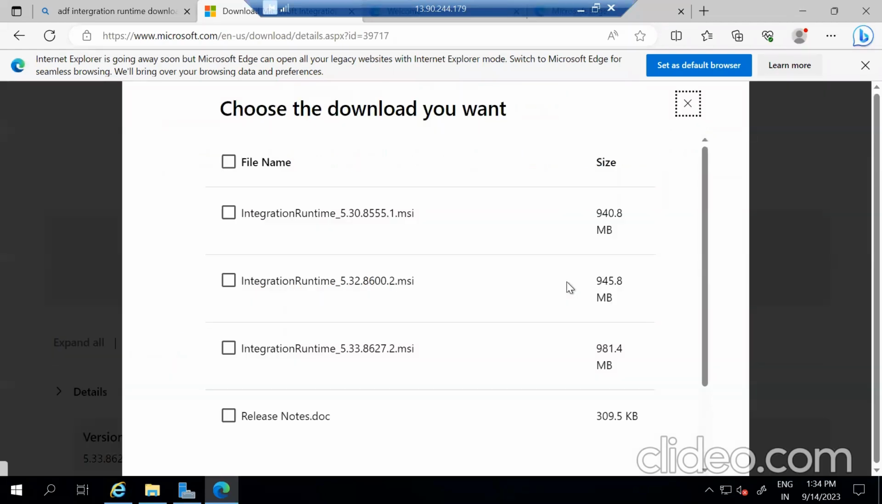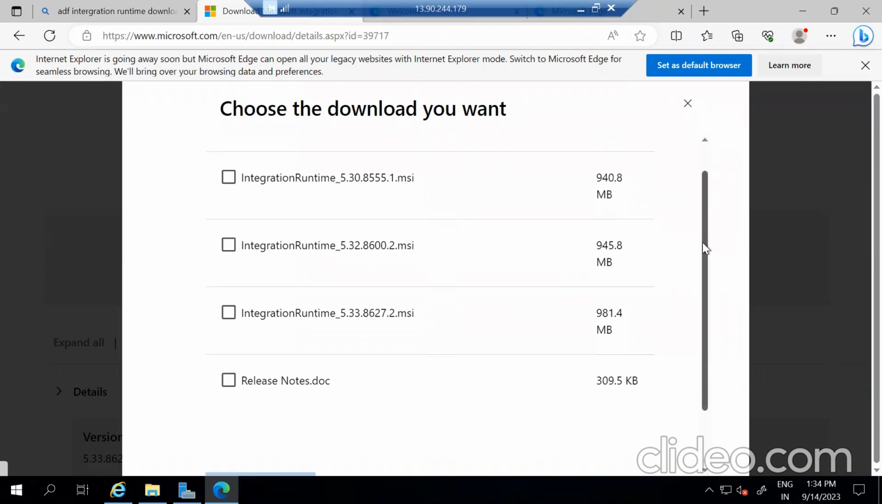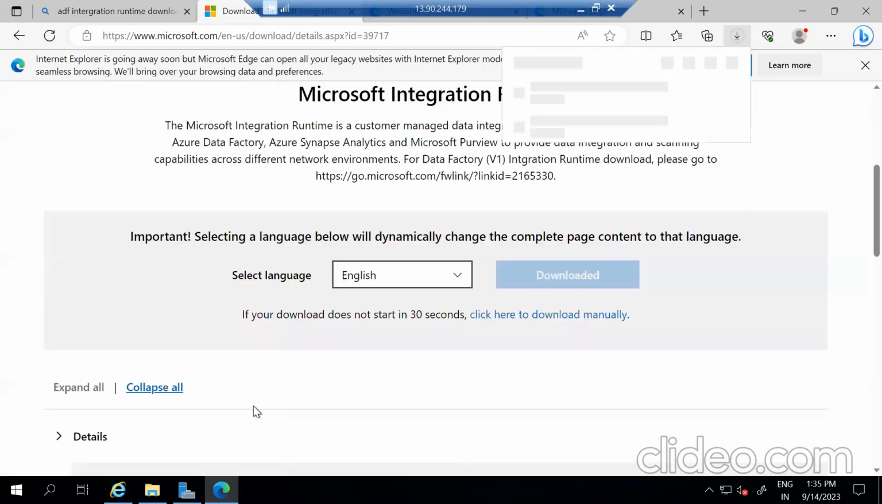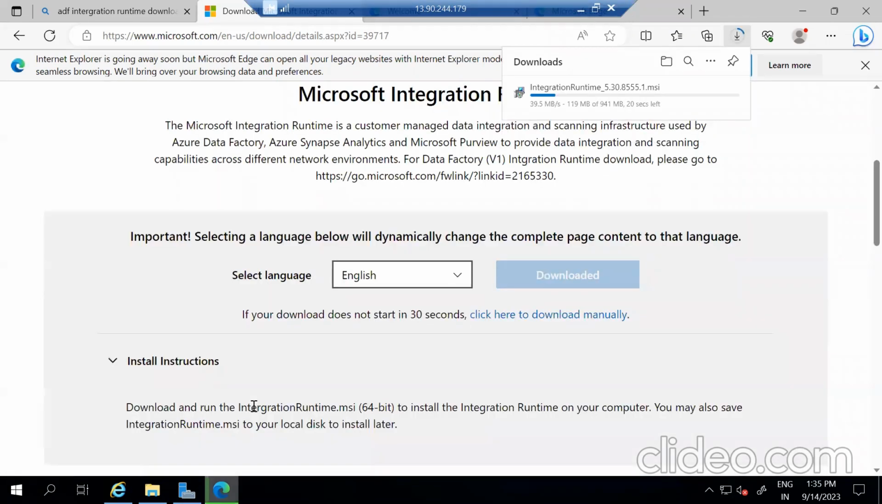We are able to see multiple versions here, based upon client need and business need. Selecting any one option is fine. Let me select the latest one. Scroll down, click on download now. It's done.